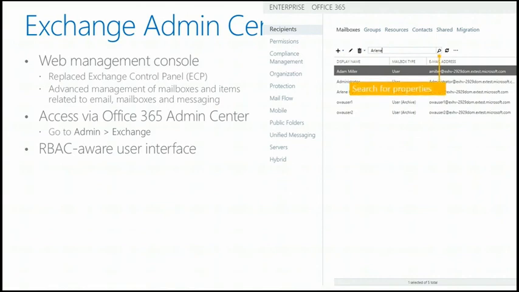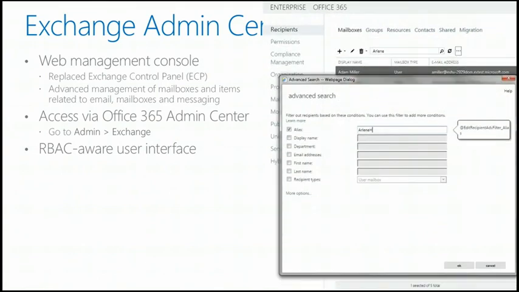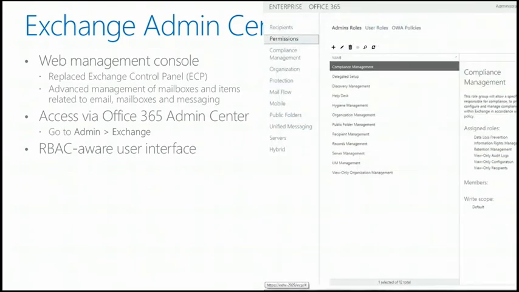From here, I can search for properties for a particular user. When I pull the user up, I can search by alias. I can search by display name. If I'm trying to find a mailbox and I have a lot, I can search by different key indicators to pull up a mailbox or a user. I can conduct an advanced search. Under permissions, I can go in and set permissions for a particular user or for our entire domain.